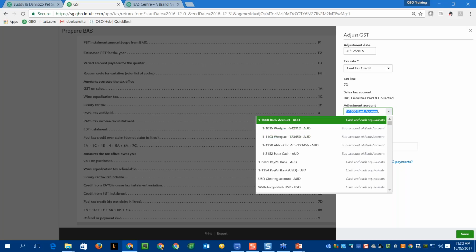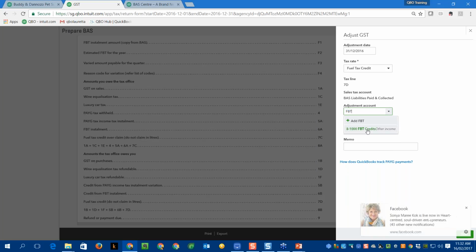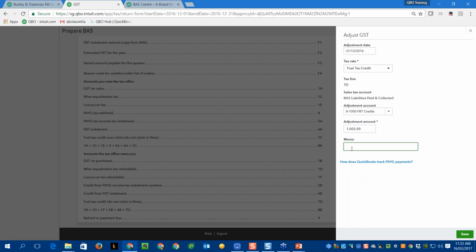What I am going to change is in this file, I do actually have an account specifically for FBT credits, okay? So I'll just choose FBT credits, and the amount that I'm going to adjust is $1,002. And in my memo, I write something like this: accountant figures received, because I get the accountant to actually work out the FBT. Even though I'm a BAS agent, I'll get the accountant for our client. We've got 2 clients that are on FBT. I'll get them to actually work it out for the client.